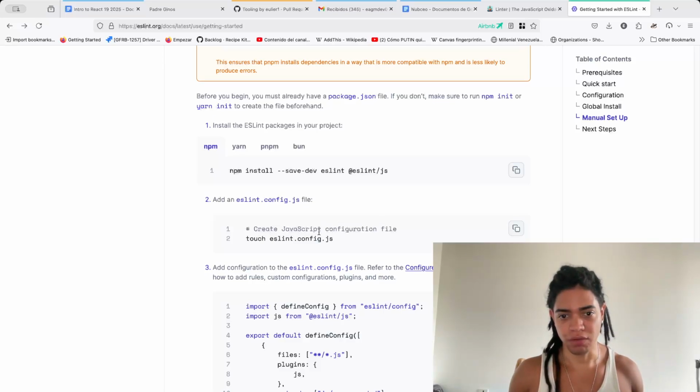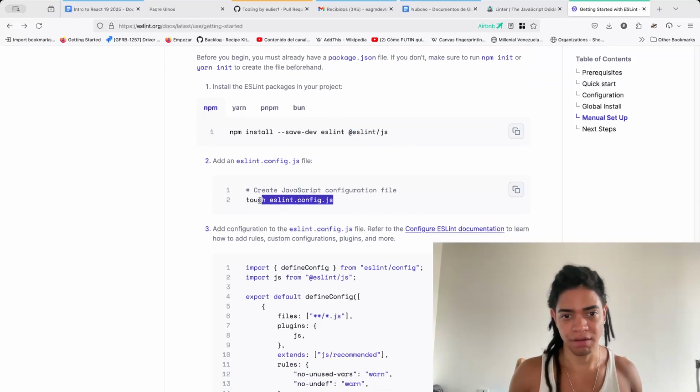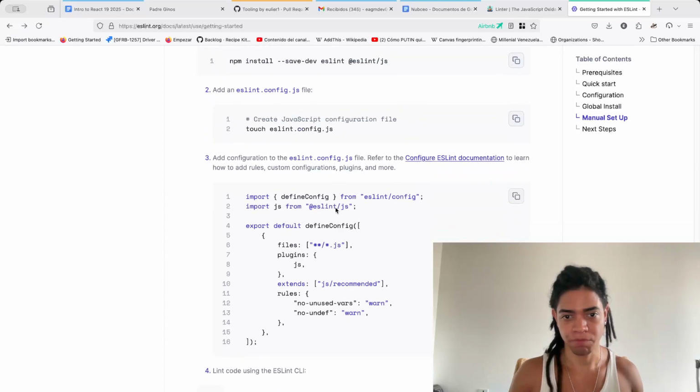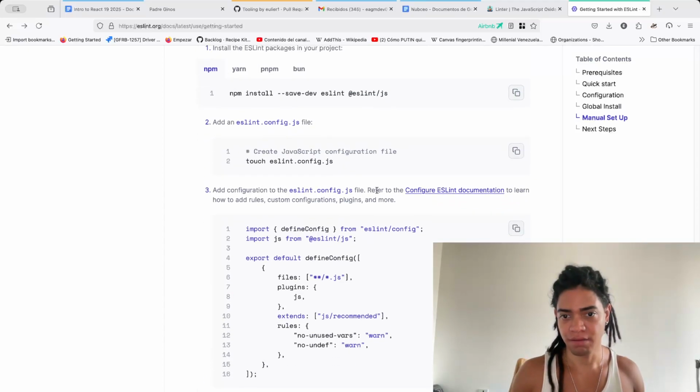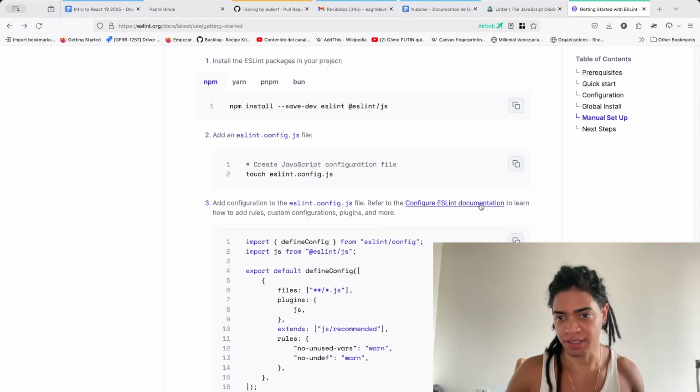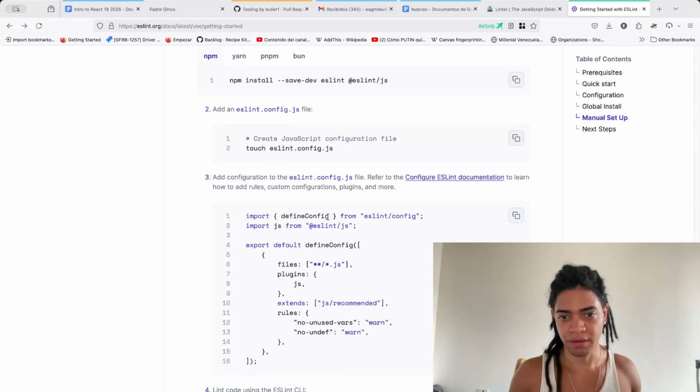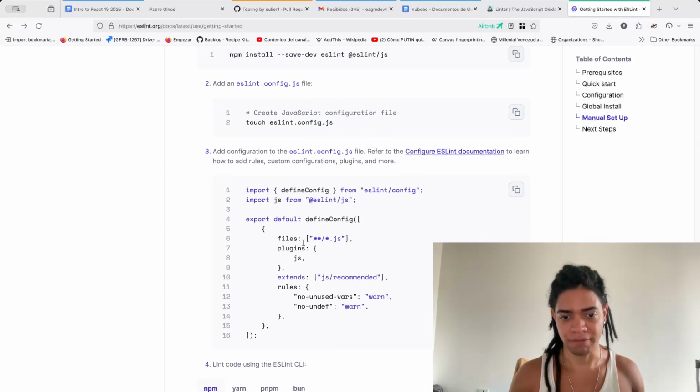Create JavaScript configuration files, touch ESLint config, right? Add configuration to eslint.config.js. File refers to Configure ESLint documentation to learn how to add rules, custom configuration, plugins, and more. Import defineConfig from eslint/config, import js from @eslint/js, and there you got it.